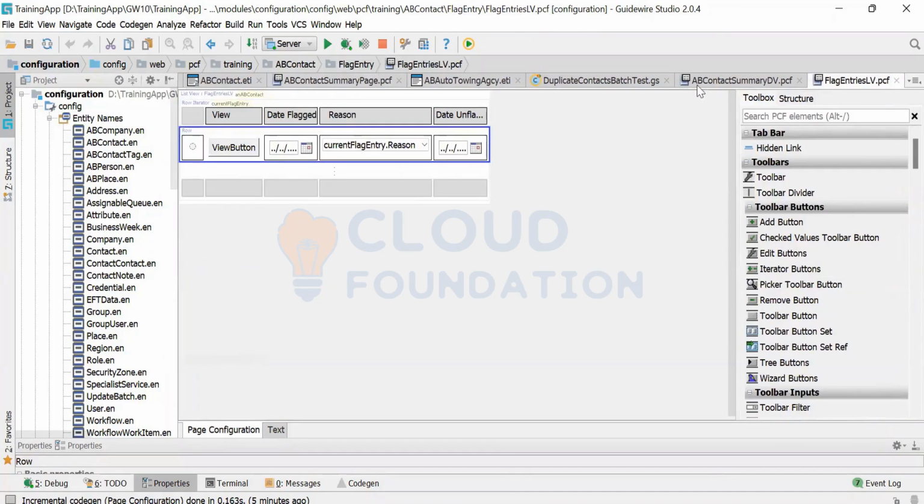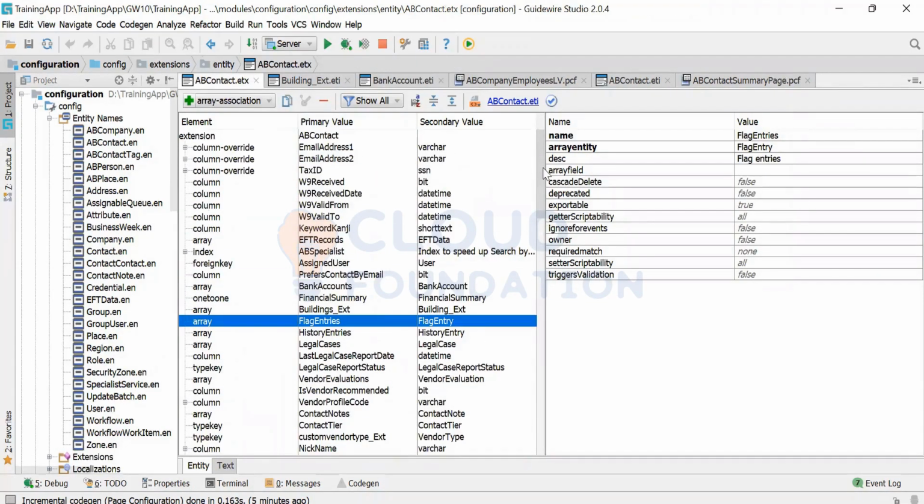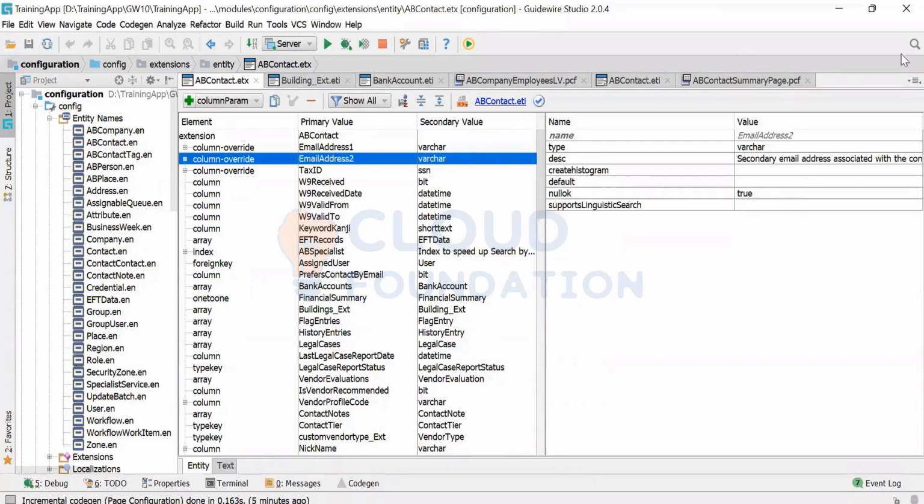Similarly, we have detailed views. Suppose you want to display the value of one object completely. You can see here in the AB contact entity, there are multiple fields, right? If there is one instance of the AB contact entity and you want to display its values on the screen, you will be using the detail view.